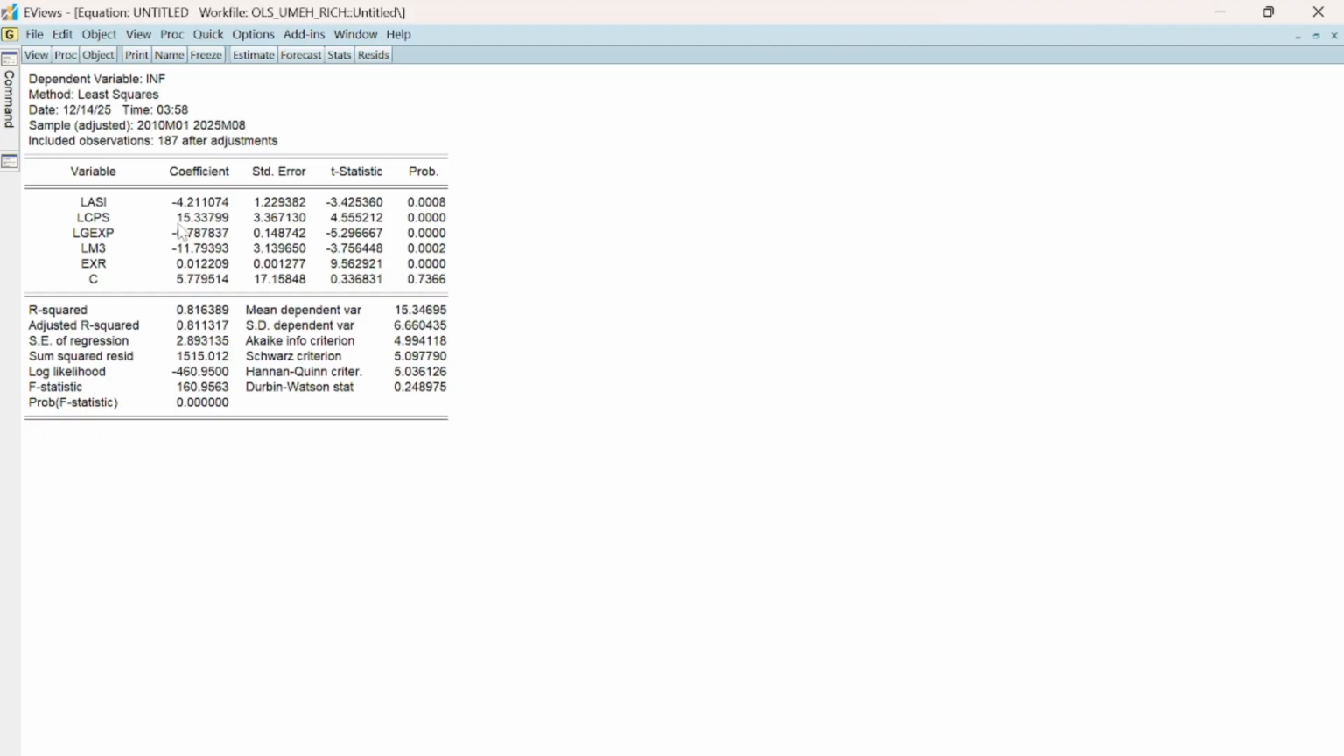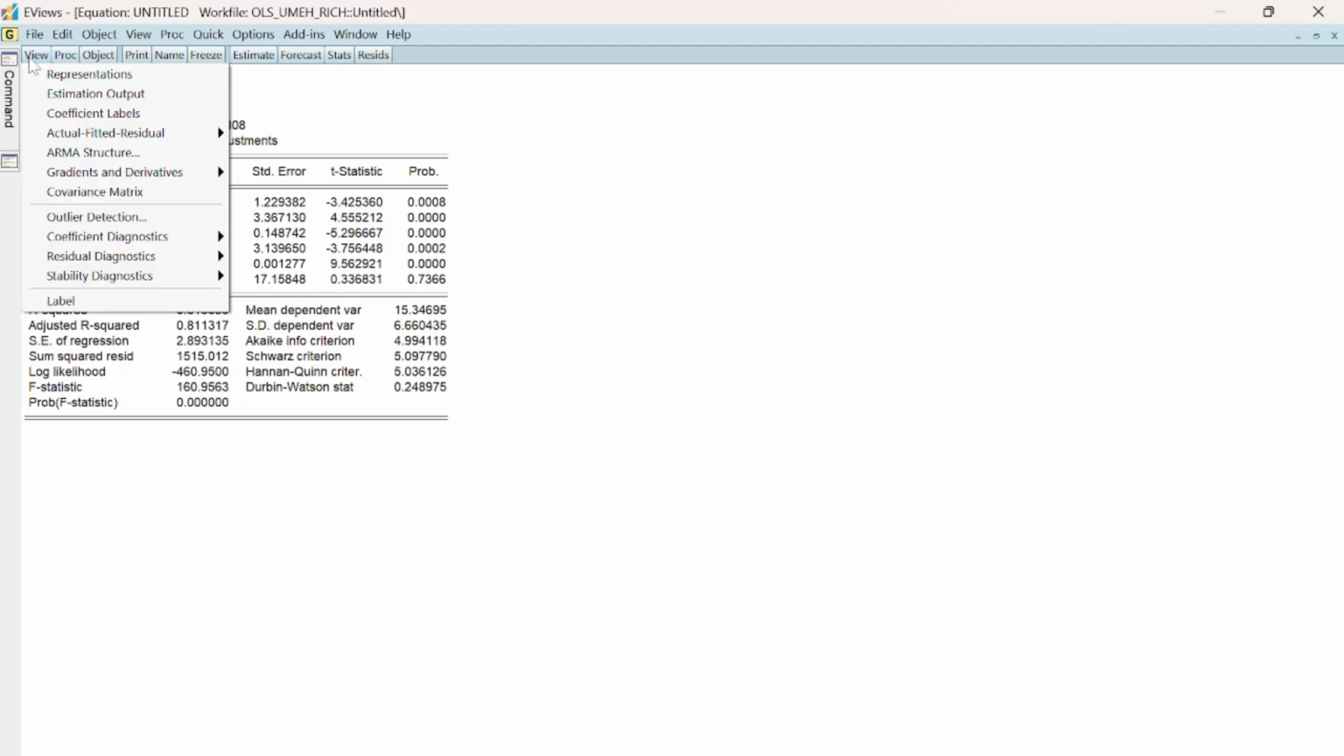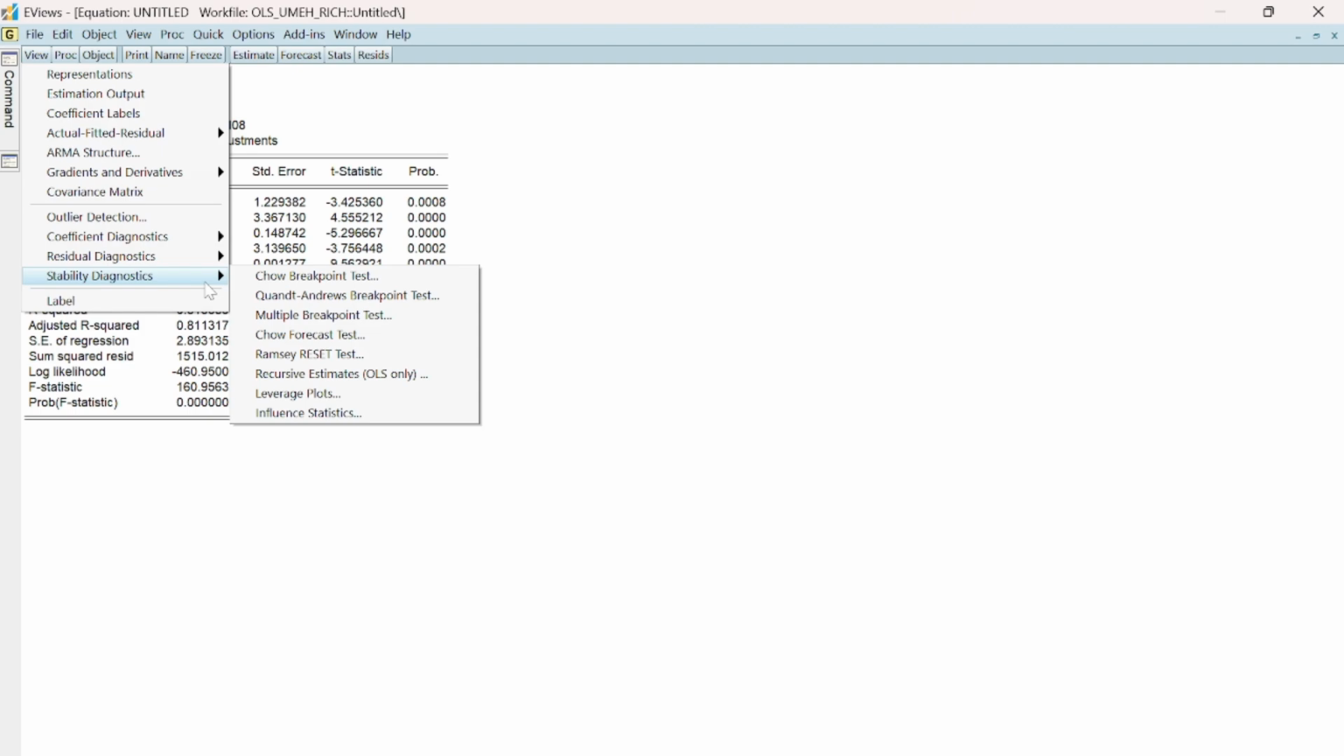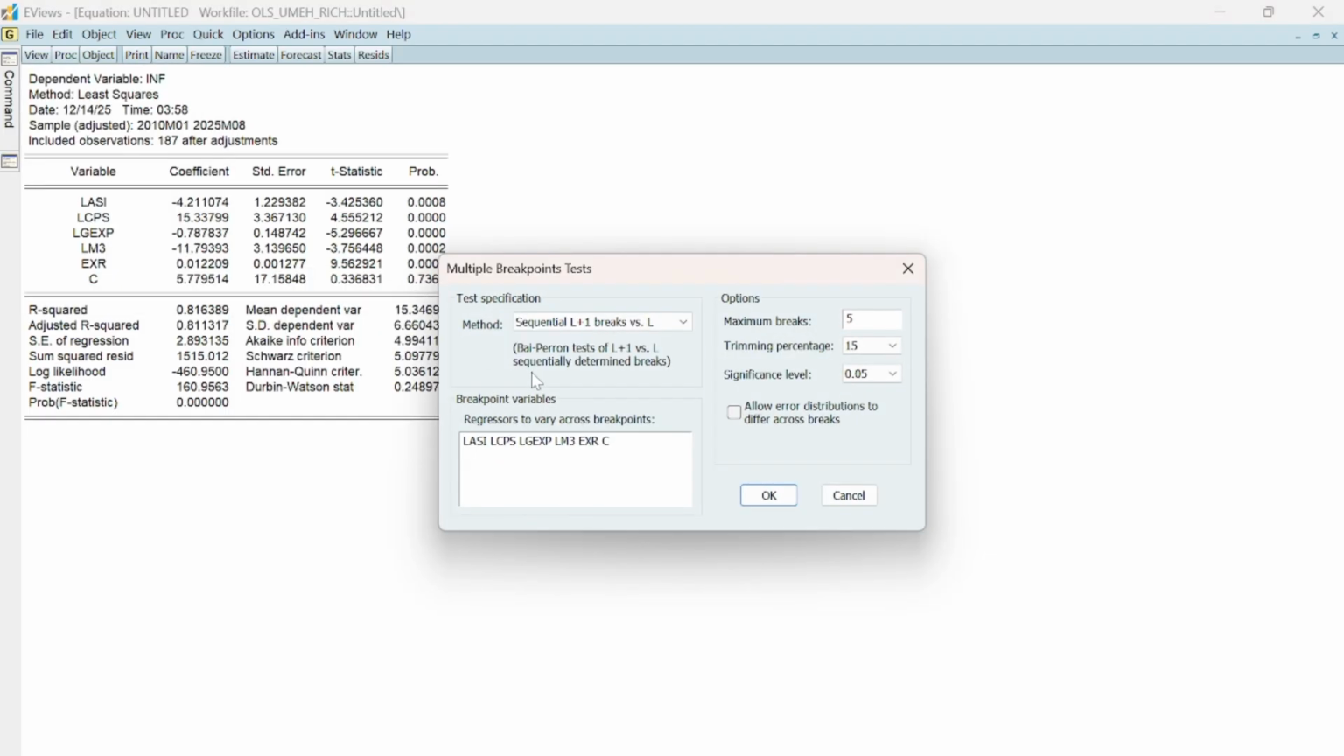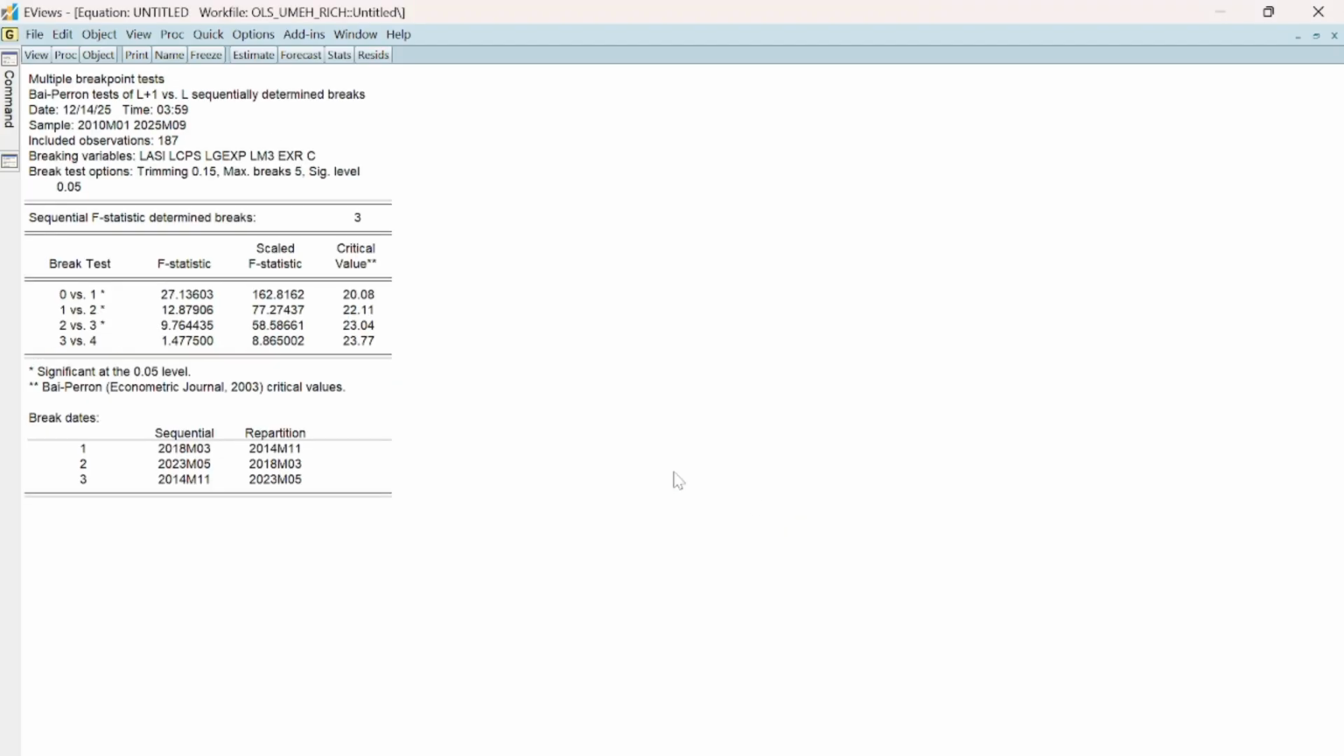So since we've seen all these issues, first and foremost, we tried to check if there was a structural break in the model. So click on view and then click on multiple breakpoints test, because we don't really know which particular point the issue is coming from. When we clicked on it, we found that there are issues in 2014 month 11, 2018 month 3, and 2023 month 5.